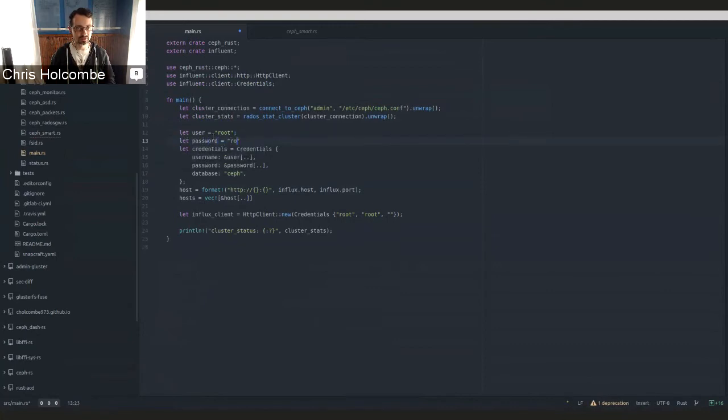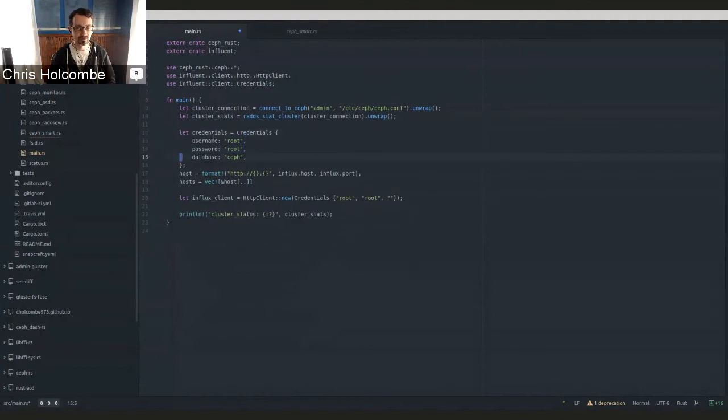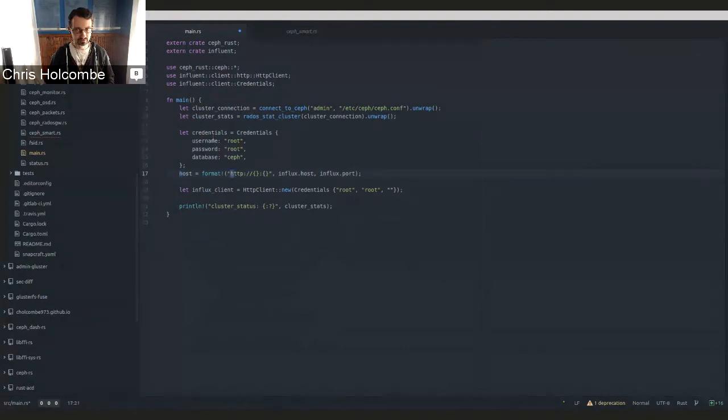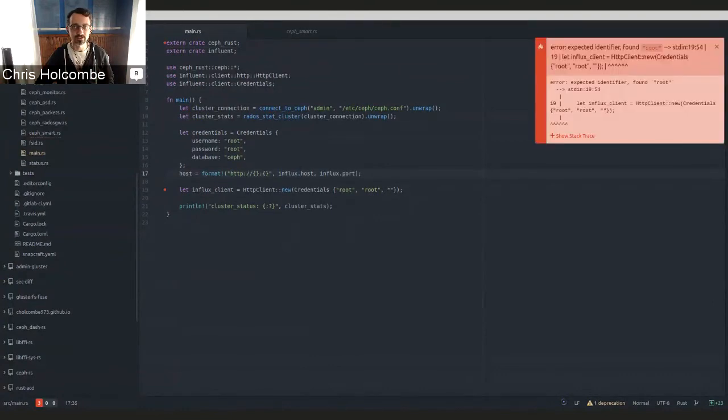Password equal same thing. It is Ceph. Actually, we don't even know this. We're needlessly complicating things. Influx hosts. What is our Influx host? It looks to be this public port.